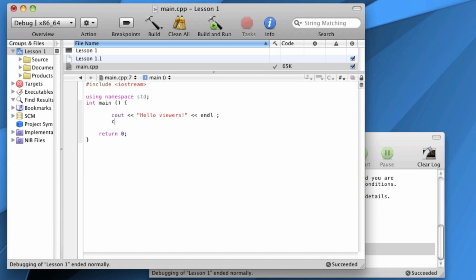And then I'll say cout for console out. And then Xcode already has everything laid out for me, like the carets, the expression, the semicolon. So I can just hit the right arrow key to accept that, or I can type it out myself. I'm going to type it out myself just because it's good practice. So put our carets.